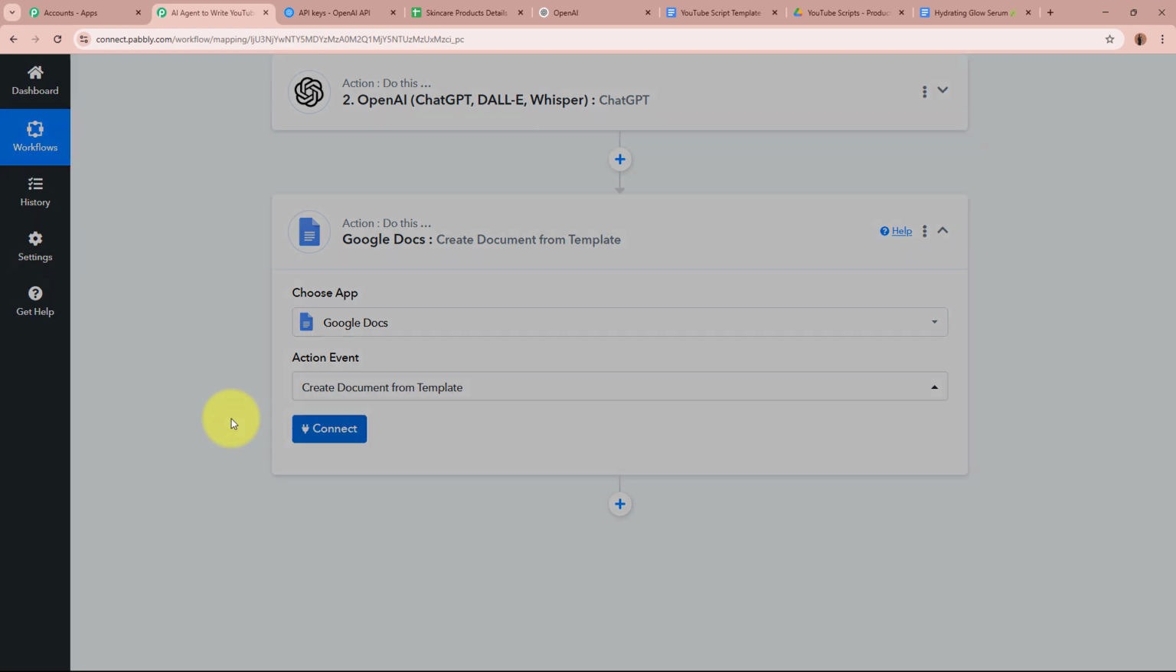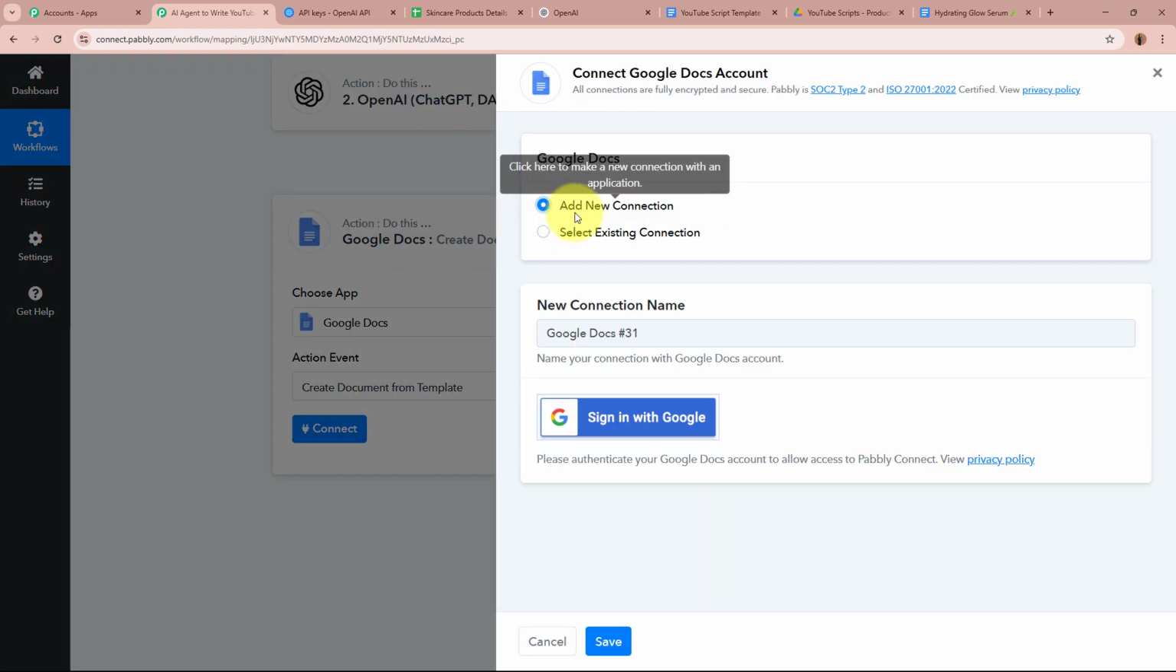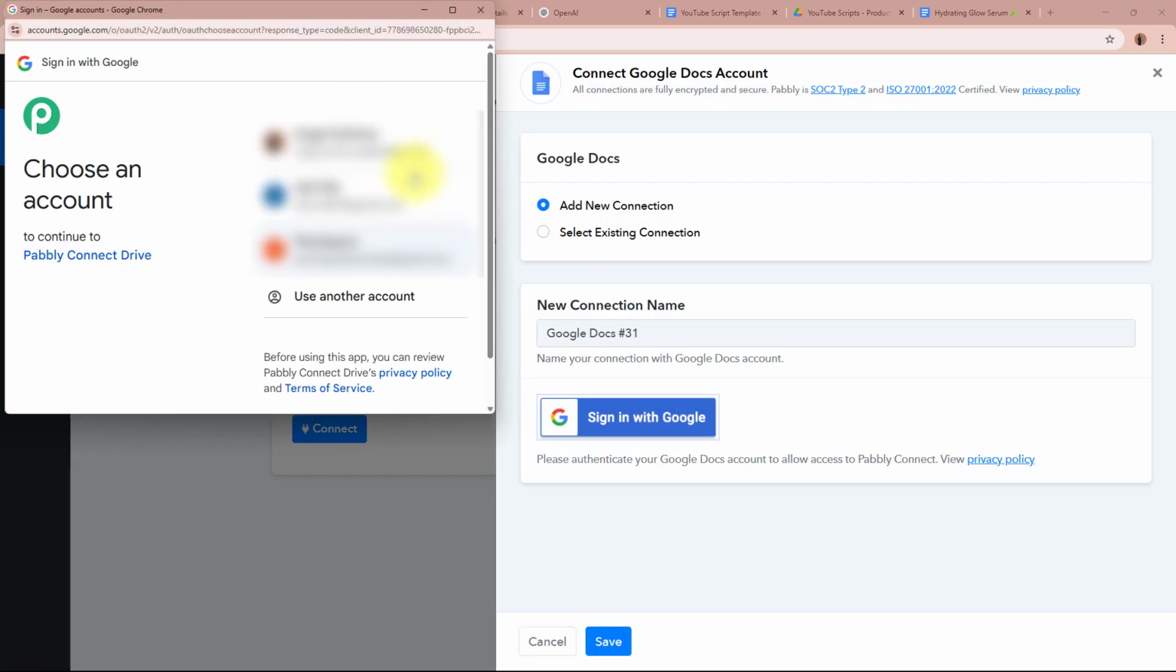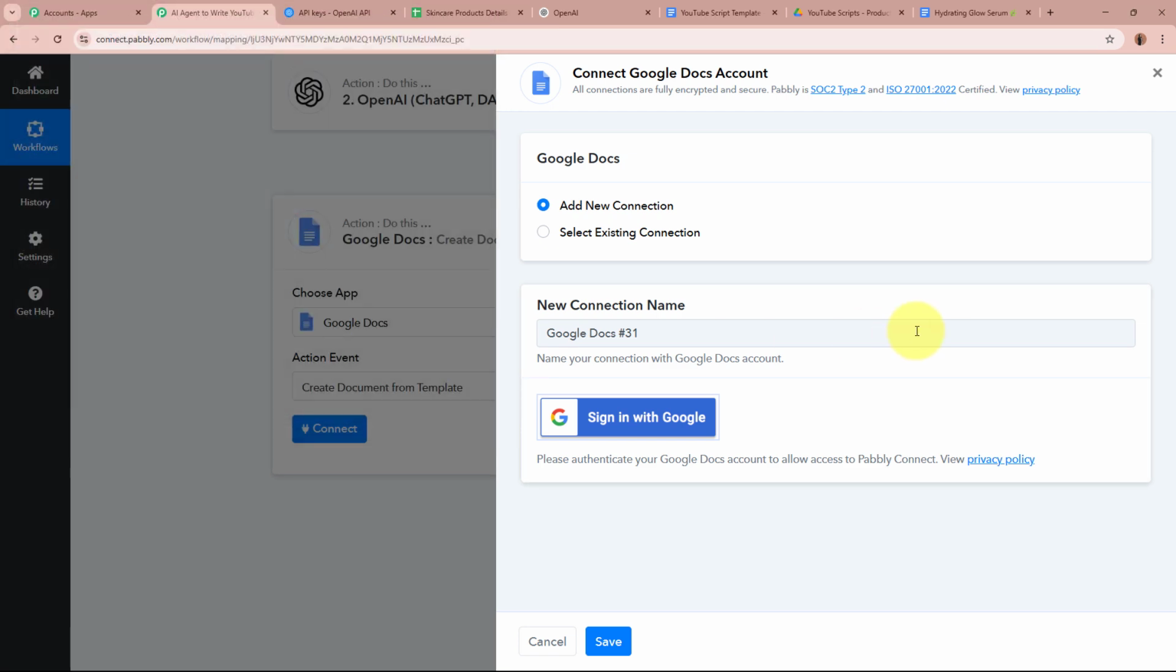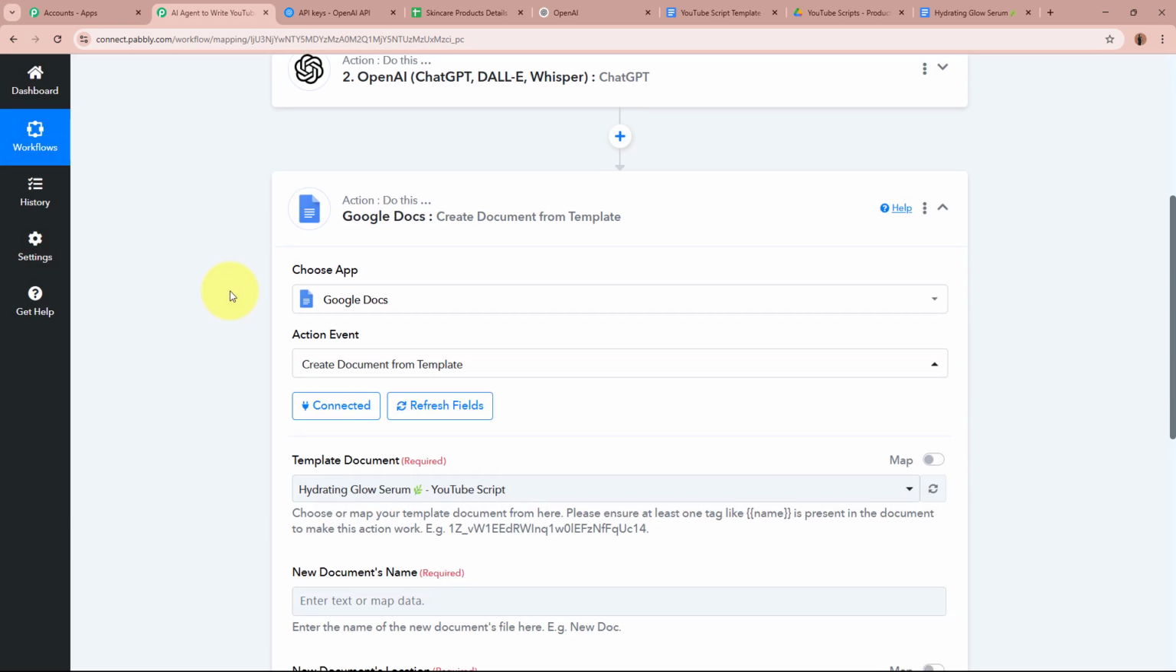And then I'm going to click on this connect button. A window is going to appear in front of you on which click on add new connection, but you can select the existing connection that you have. After that, it is saying sign in with Google. I'm going to click on this button right over here. It is asking for me to select the account in which I'm going to create the document. So I'm going to select the account right here. After selecting the account, it is asking for the permission for this account. So I'm going to click on this allow button, as this is a safe process and my data is perfectly safe with Pabbly Connect. So I'm going to click on this allow button. As I've done that, you can see I have successfully authorized Google Docs to Pabbly Connect.